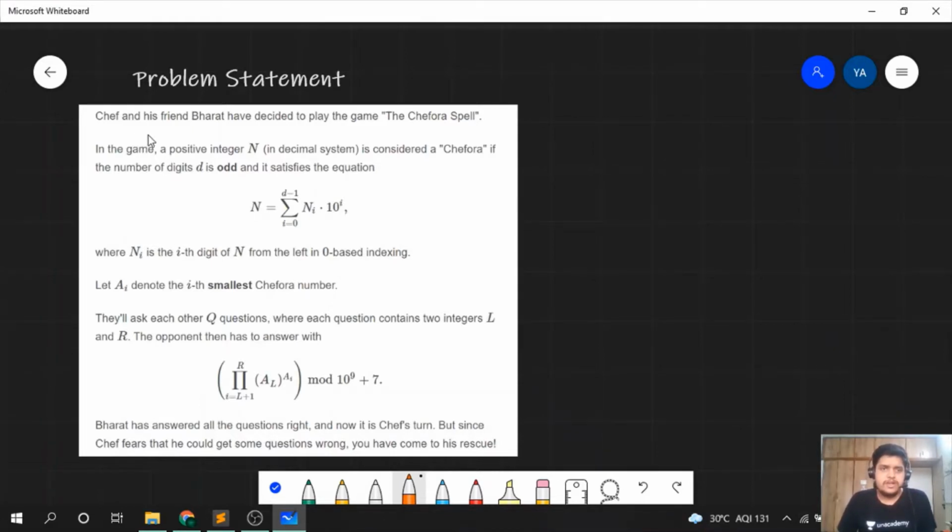So, Chef and his friend Bharat have decided to play the game the CHEFORA spell. In the game, a positive integer n is considered a CHEFORA if the number of digits d is odd and it satisfies the equation n is equal to summation i is equal to 0 to d minus 1 of ni into 10 to the power i, where ni is the ith digit of n from the left in zero based indexing. So let us just quickly see an example.